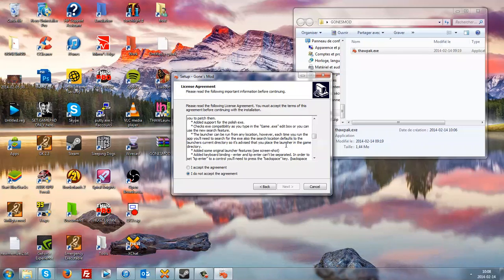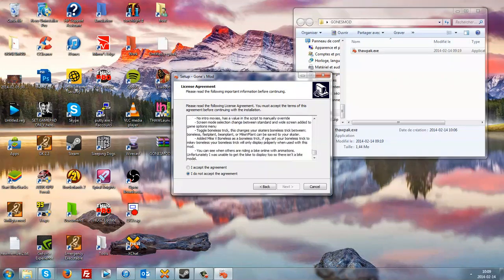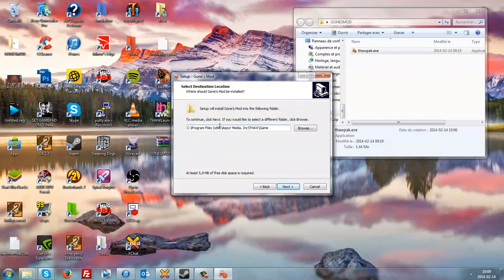It can be run from any location, but in the installer I added it in the game folder, just to be safe. Anyways, you guys can read this. I'm not going to read all through it. You guys can read this when you install it. It installs to C program files x86 if you're on a 64-bit processor. Aspire Media Inc. Thaw game.